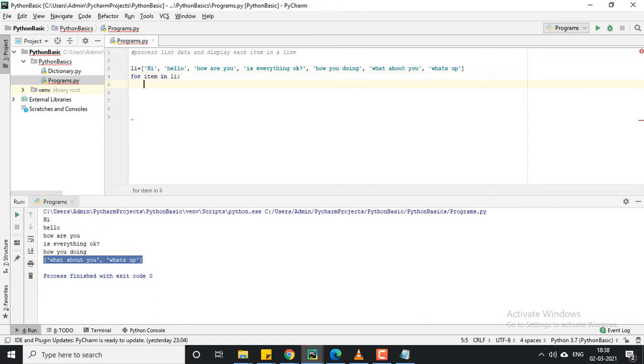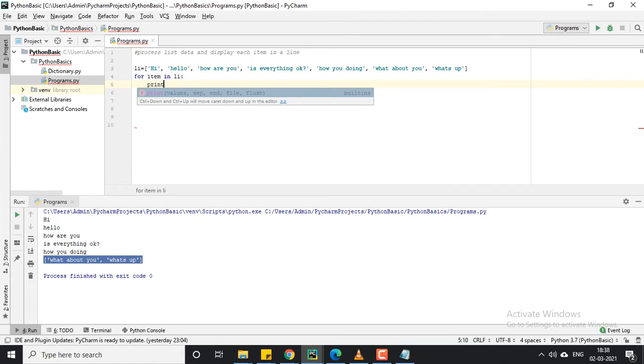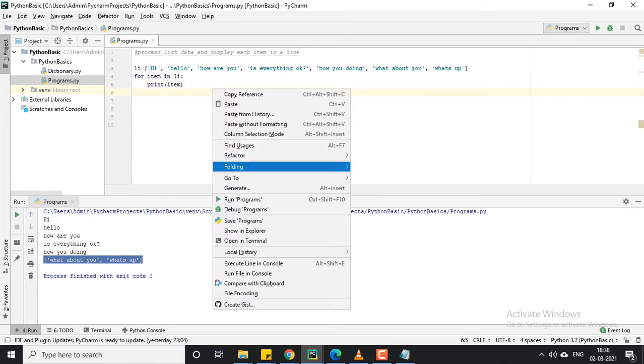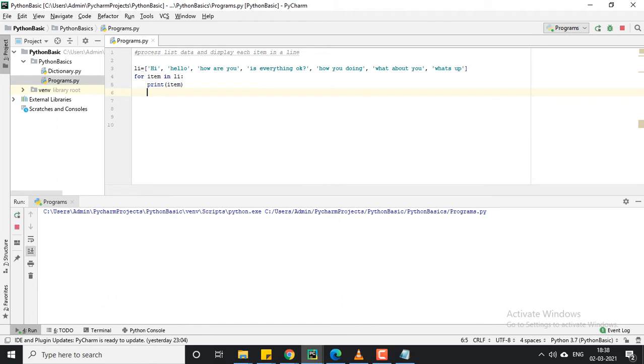From the list, we are reading the list, and at a time one item, one value, will come here. First "hi" will come into this item, and next time "hello" will come into the next item. Now let's print each item and see what happens. Just run the program. Each item, first it reads the "hi" element and then prints it. Next, the "hello" value comes from the list, and then we print that.